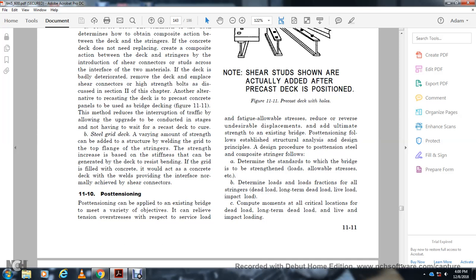11.10, post-tensioning. Post-tension can be applied to an existing bridge with the objective to relieve the tension overstrength with respect to the surface of the load of the fatigue allowable. Overstrength is reduced, reversing undesirable displacement, adding ultimate strength to an existing bridge.